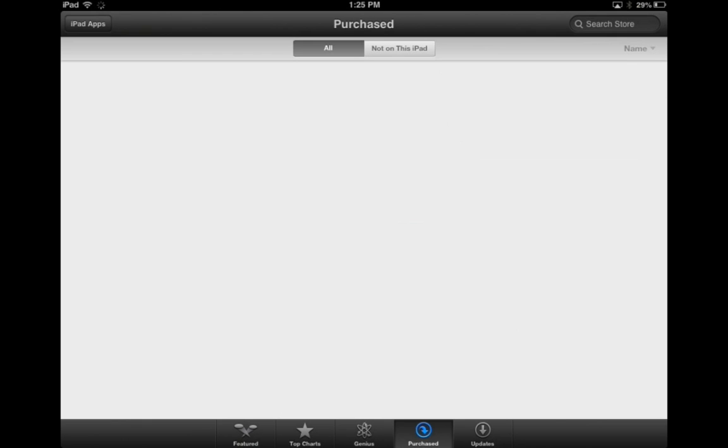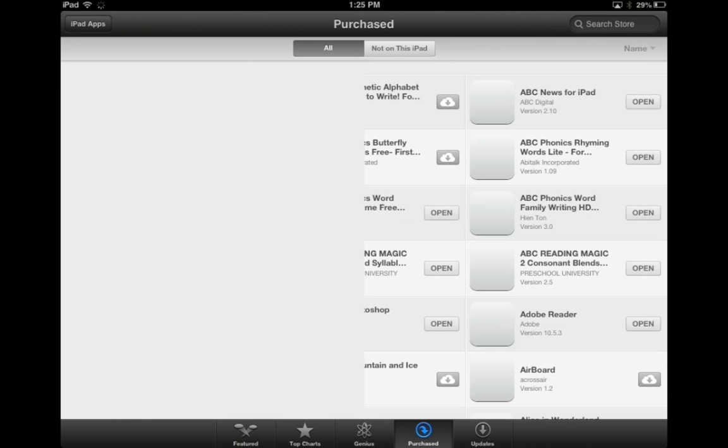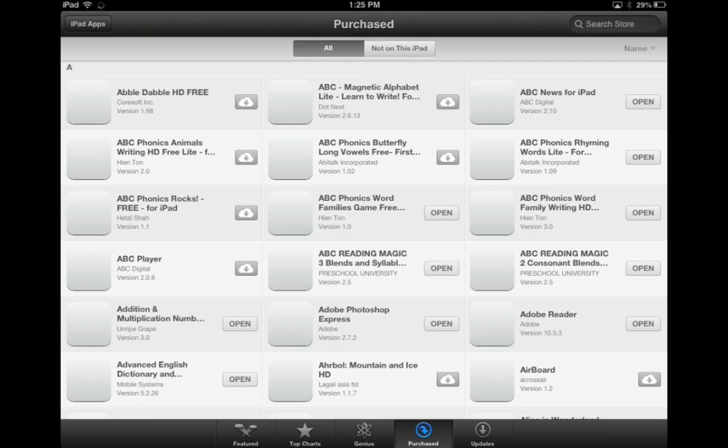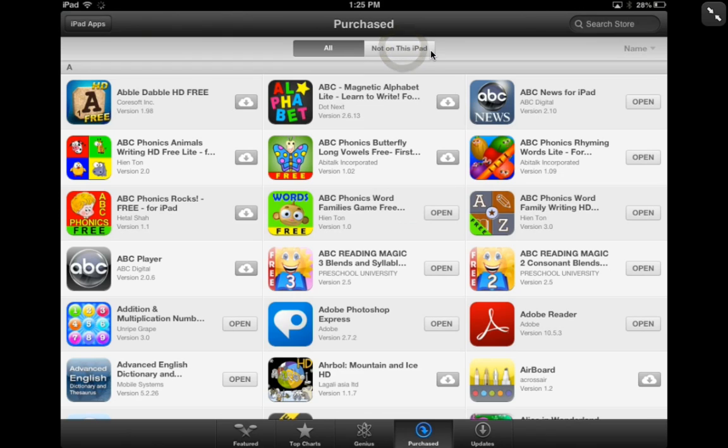So you can look at the apps in a different way. Like if you're looking to reinstall a specific app that you deleted for some reason, you can sort by name, and then you can find things a little bit quicker. In the center up at the top, you can see there's two options here, All and Not on this iPad. So if I tap on Not on this iPad, what that means is any app that I purchased but I haven't actually placed on this iPad.